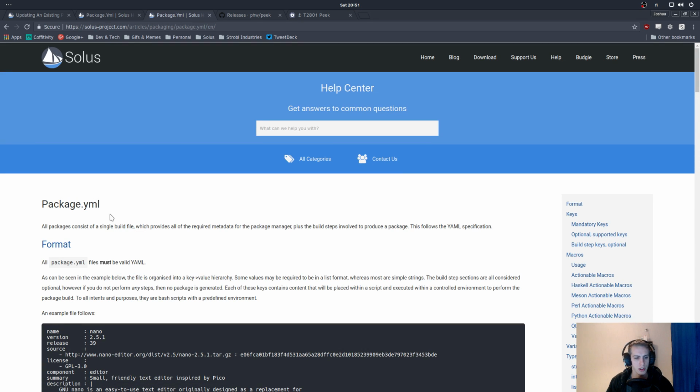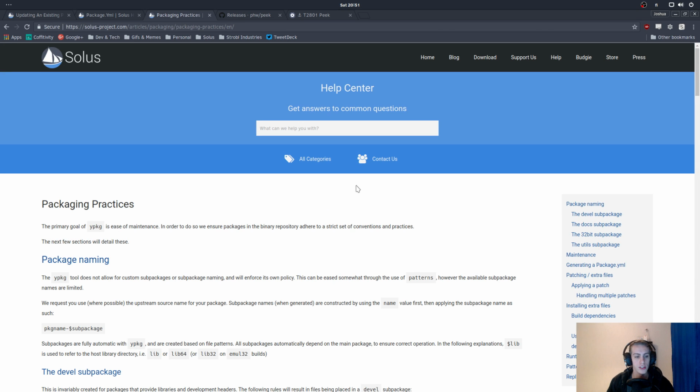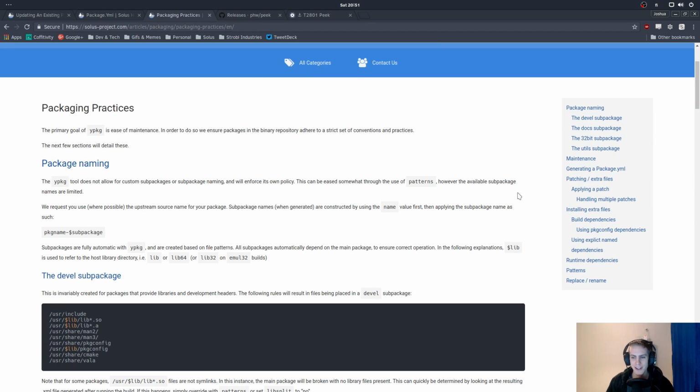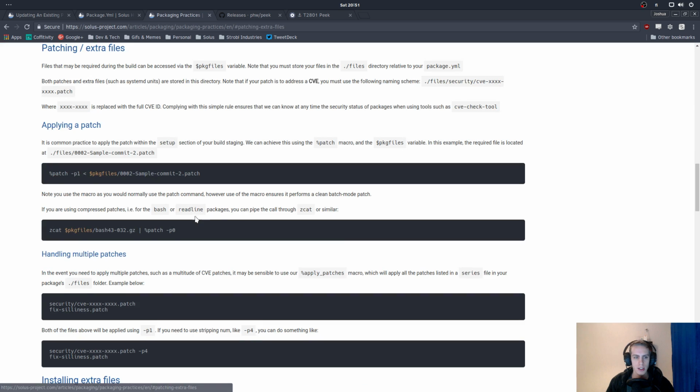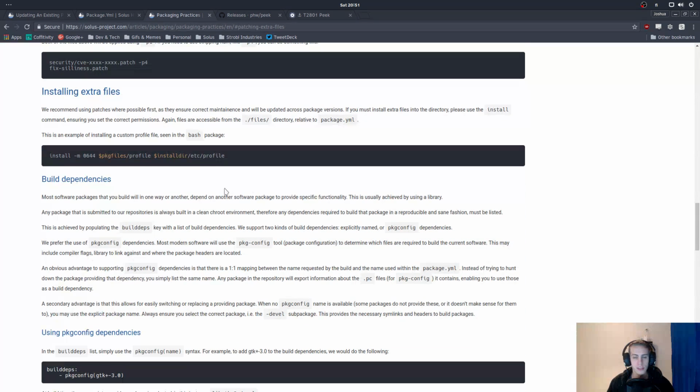We have the package.yaml. We have these packaging practices, which is very great if you need to apply patches, such as to CVEs, or install extra files, which would be in our package files variable as the files directory in the relative directory of your package.yaml.